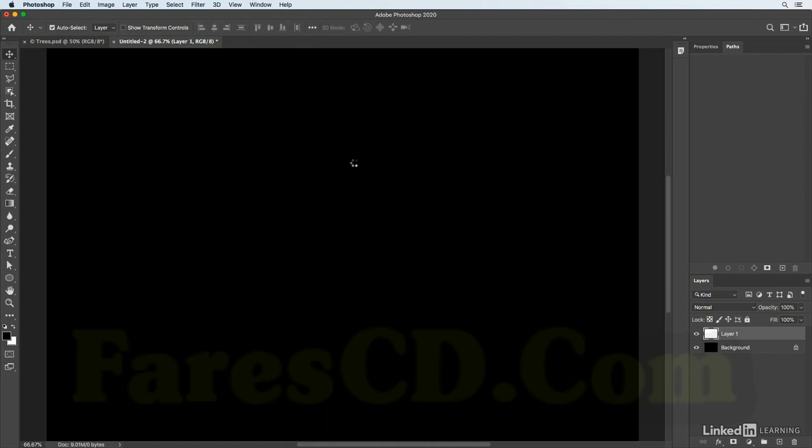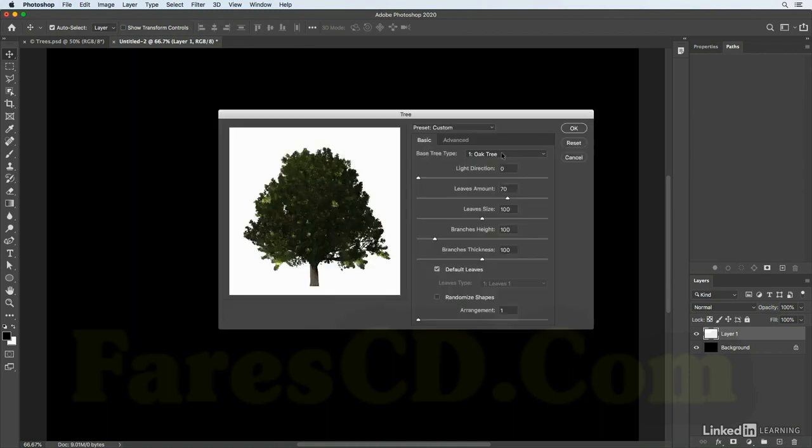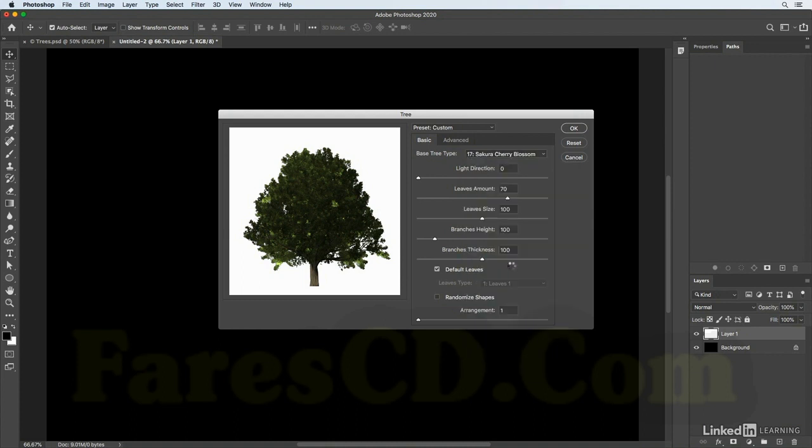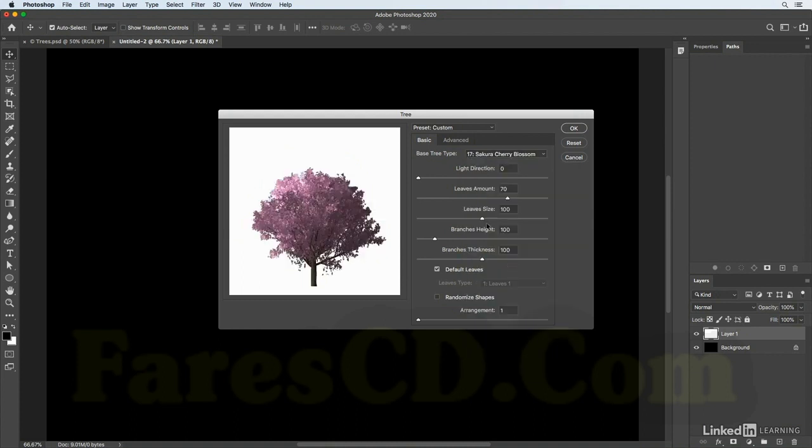There are a number of different base tree types that you can choose from. In this case, I'm going to start with the cherry blossom tree. We can change the direction of light. We can also change the amount of leaves, making it a more barren tree, or adding a lot of leaves. We can change the leaf size as well as the branch height. So if I want the branches to start a little bit further up the trunk, I'll increase that.